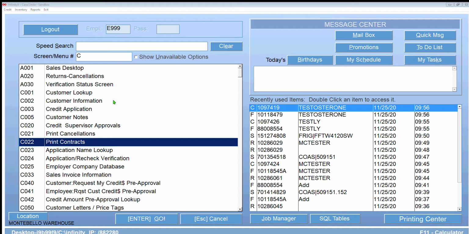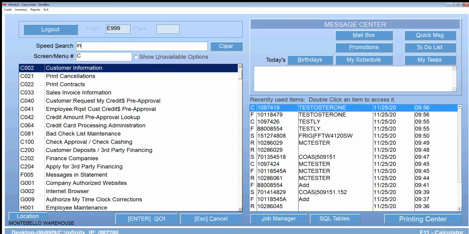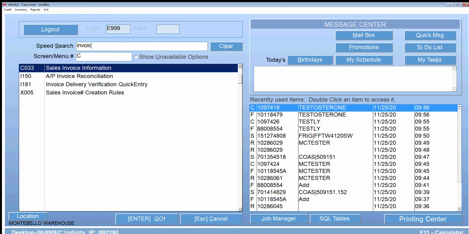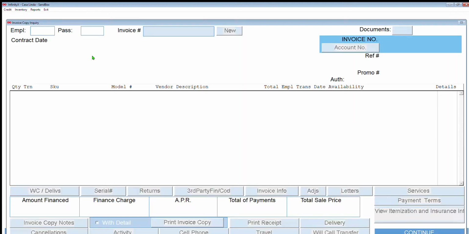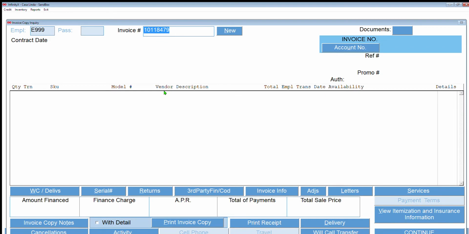So here's the main screen that you've seen several times already. We do this from the invoice copy screen. Use speed search, and there it is: sales invoice information. First, we're going to look up the invoice, and that is 9.